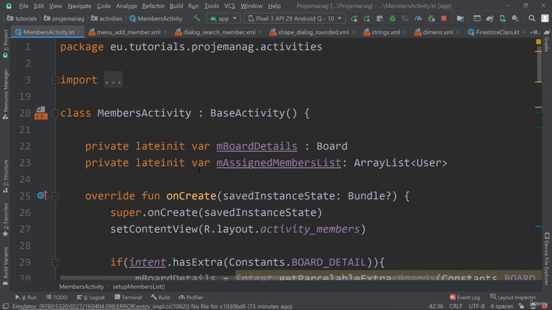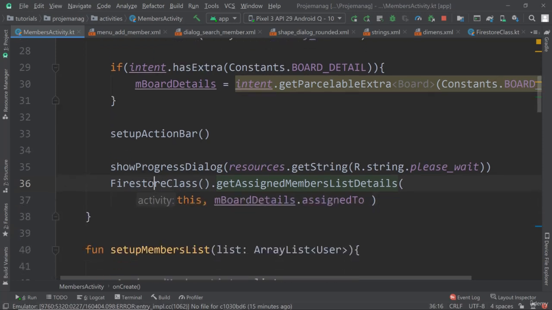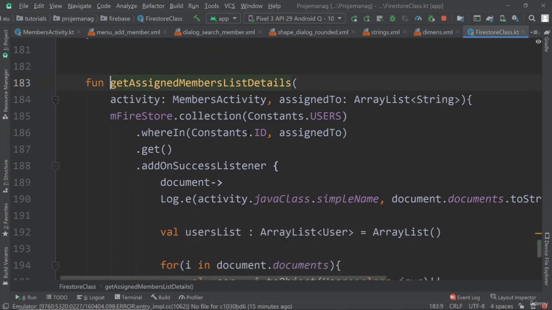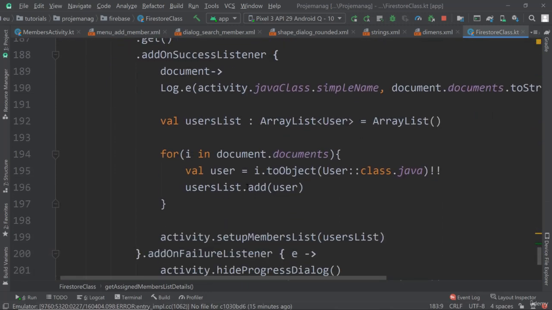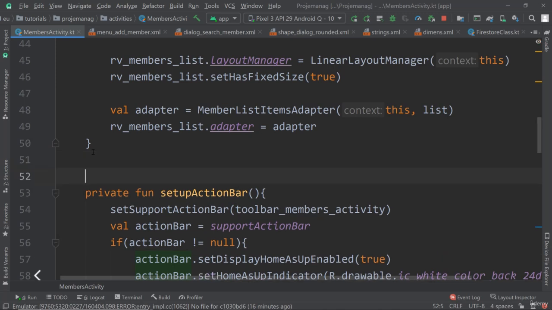And let's see where we call setupMemberList. We call it in here. So we go through the setup, then we show the progress dialog, then we do the Firestore class, and here we call getAssignedMembersListDetails, but inside of that we actually call the setupMembersList. So we pass the list and then we do that. This is what we do here. We assign it. The next step is that we want to get the member details. We set up the member list, and now it's time to get all of the member details.